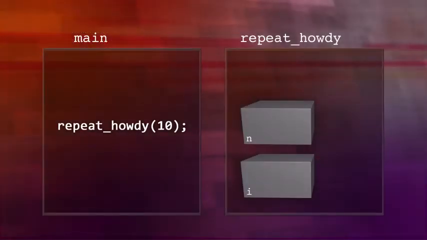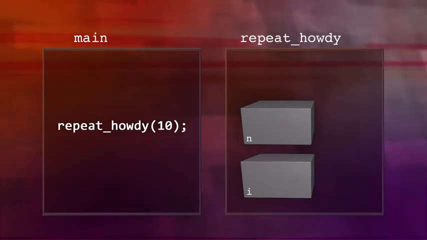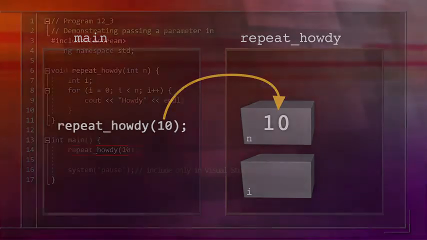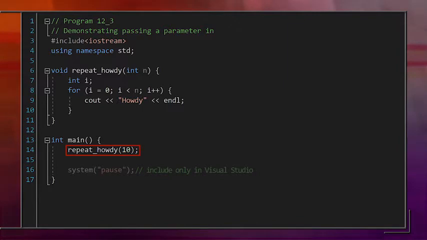So, when the function is called, there's a new variable named n created in the function's area of memory. And since this code is calling the function with the argument 10, the variable will be initialized with the value 10. We could say that we have passed 10 into the function as parameter n, or more simply that we passed in 10. Note that the variable I that's declared inside of the function also has a variable created for it, just like before. So that's how values get into a function.